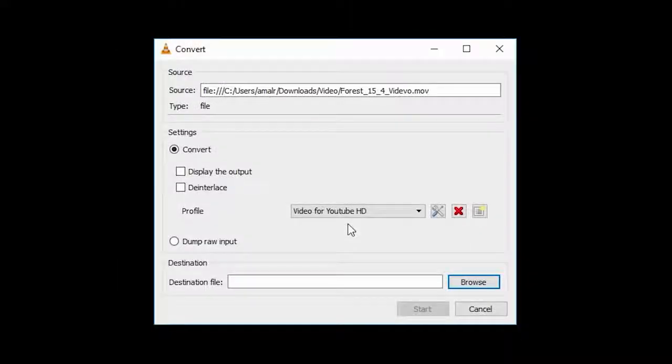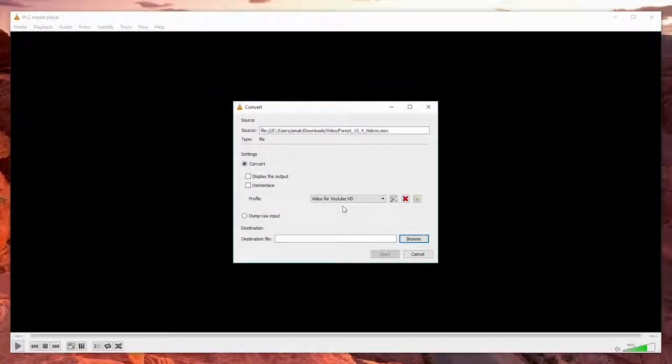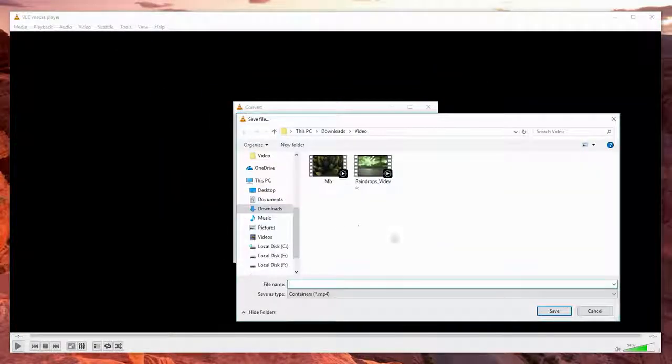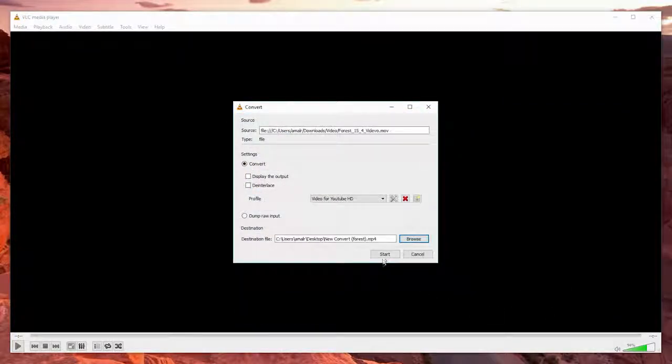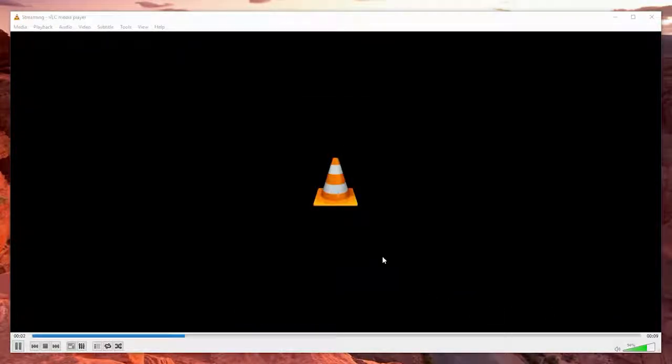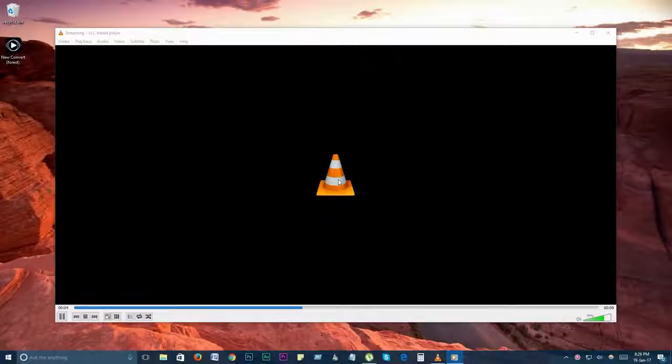Now let me show you a sample conversion process. Before that, go here and choose a destination to save the converted file and give it a new file name as well. Now click on Save, and finally you have to click on Start. Now you can see the file is getting converted in real time, and the surprising thing is that the render process itself is shown on the VLC timeline.